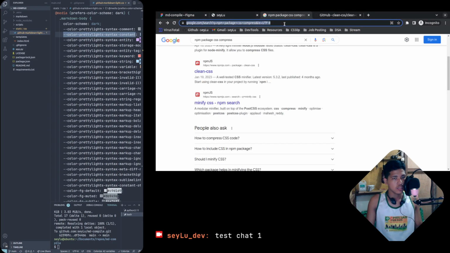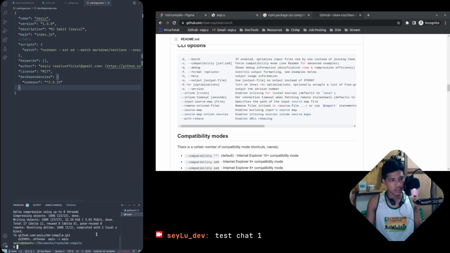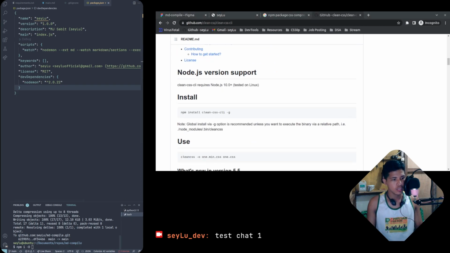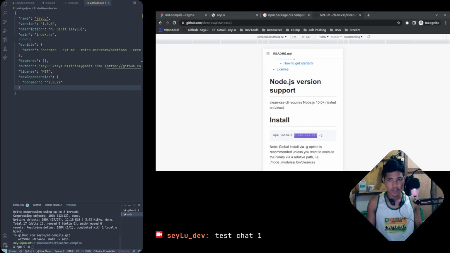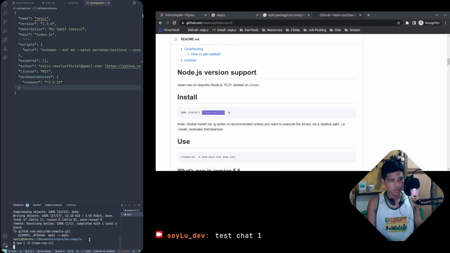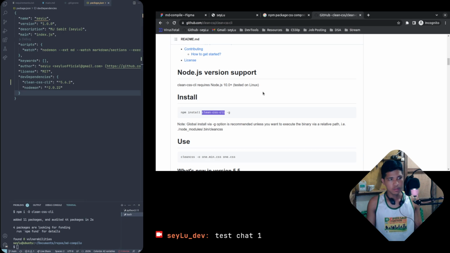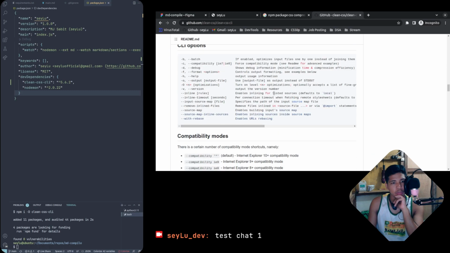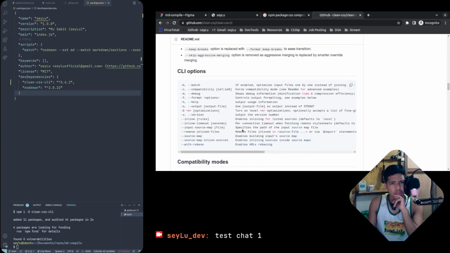And then okay, so package.json, I'm going to add npm i -D. What's this? Clean CSS CLI. Oops. Okay. And then the script is format options.